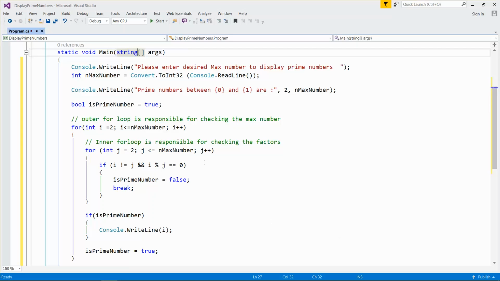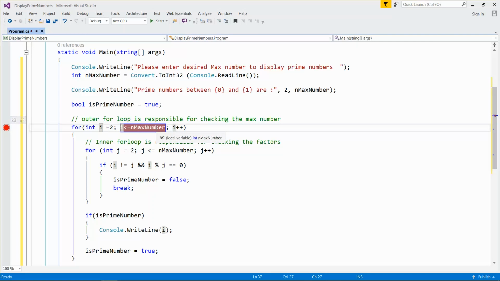And let's debug this program, to see whether it works perfectly or not. So I'll put a breakpoint over here, and let me run this program first.